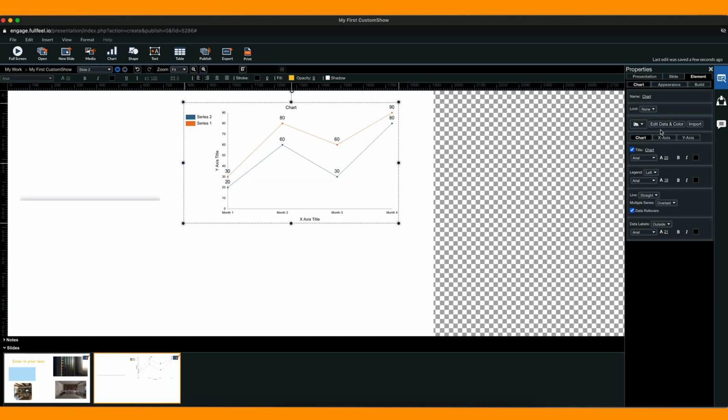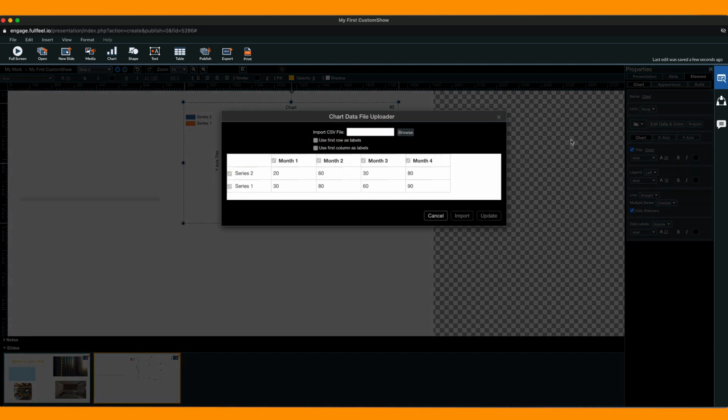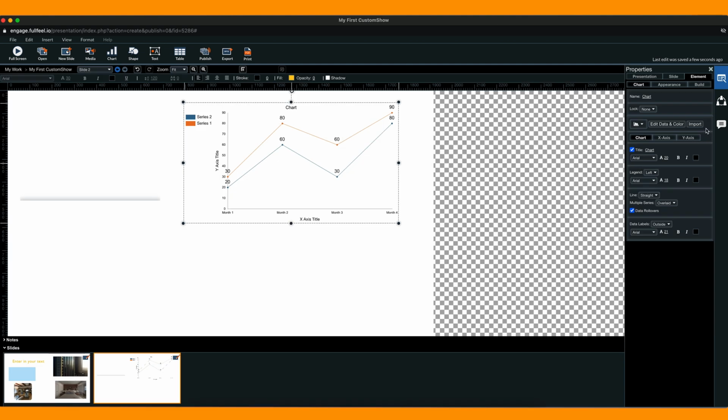In addition to manually entering in data, I can also choose to import in a CSV file by clicking the Import button and selecting a CSV file. In addition to adding in the data into my chart, I have several options to change the aesthetic of the chart under Charts and under the Appearance tab.